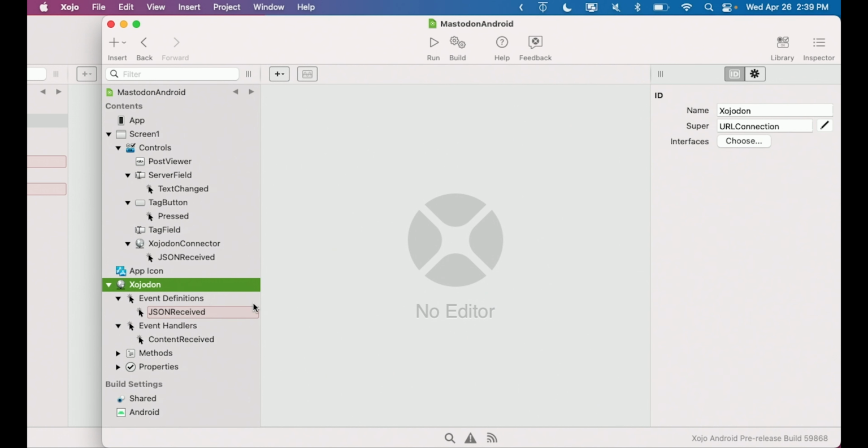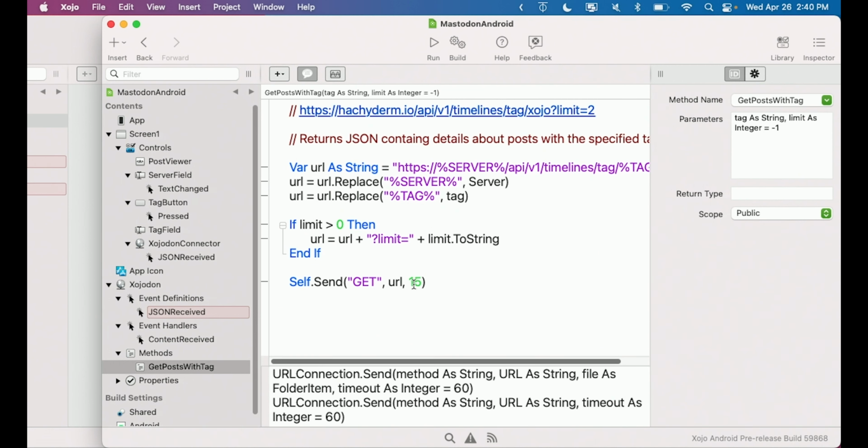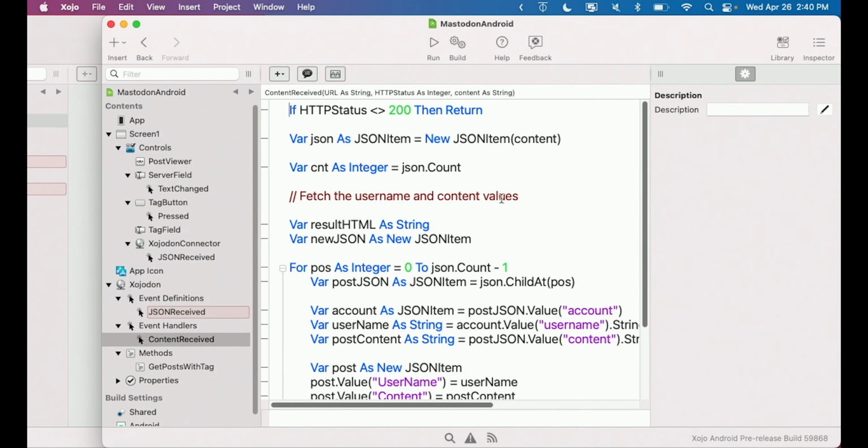It has an event definition to be called up here that gets the JSON that we receive, and there is just some string manipulation here to build the URL, filling in the values that are passed in as parameters from the field, and then the send command is sent, and then eventually that will call content received. And same sort of code you're going to do.